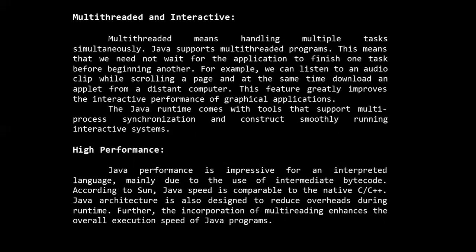High performance. Java performance is impressive for an interpreted language, mainly due to the use of intermediate bytecode. According to Sun, Java speed is comparable to native C or C++. Java architecture is also designed to reduce overheads during runtime. Further, the incorporation of multithreading enhances the overall execution speed of Java programs.